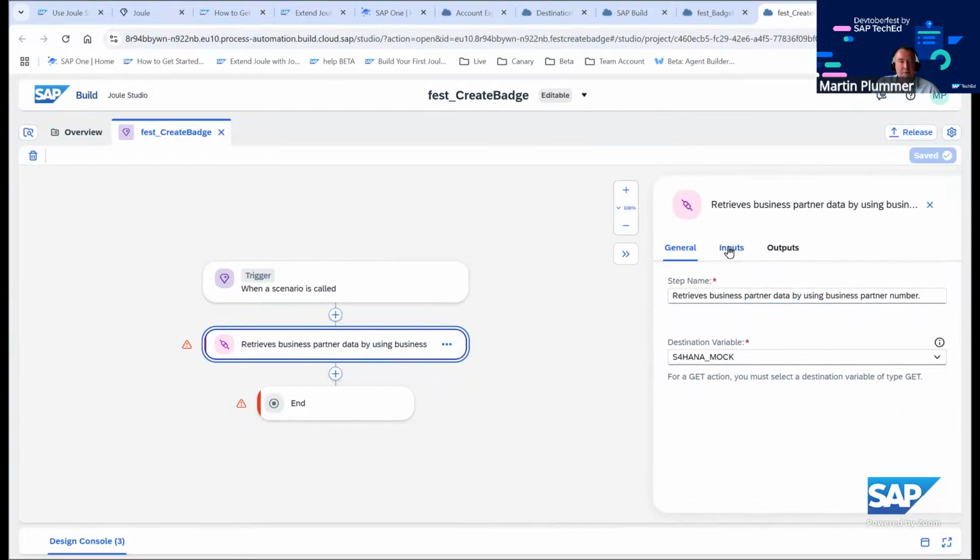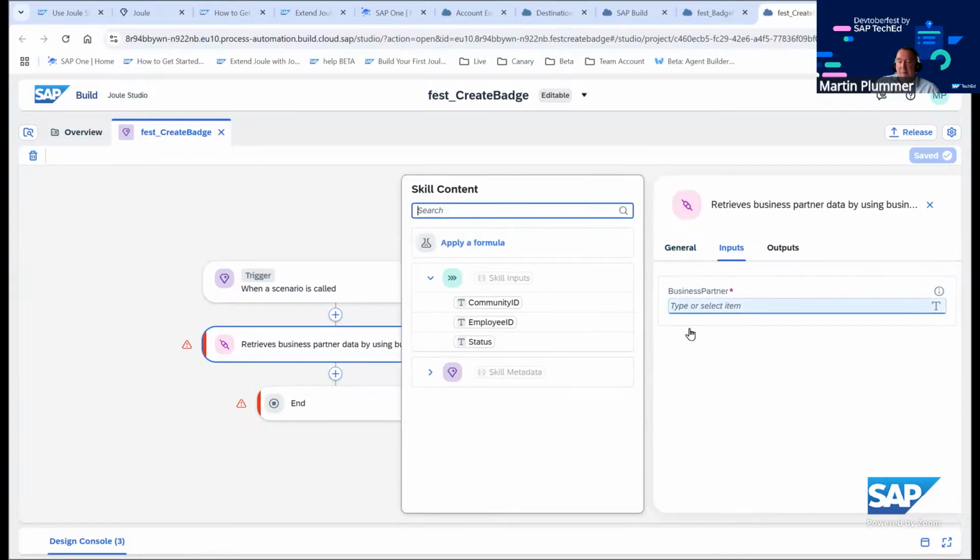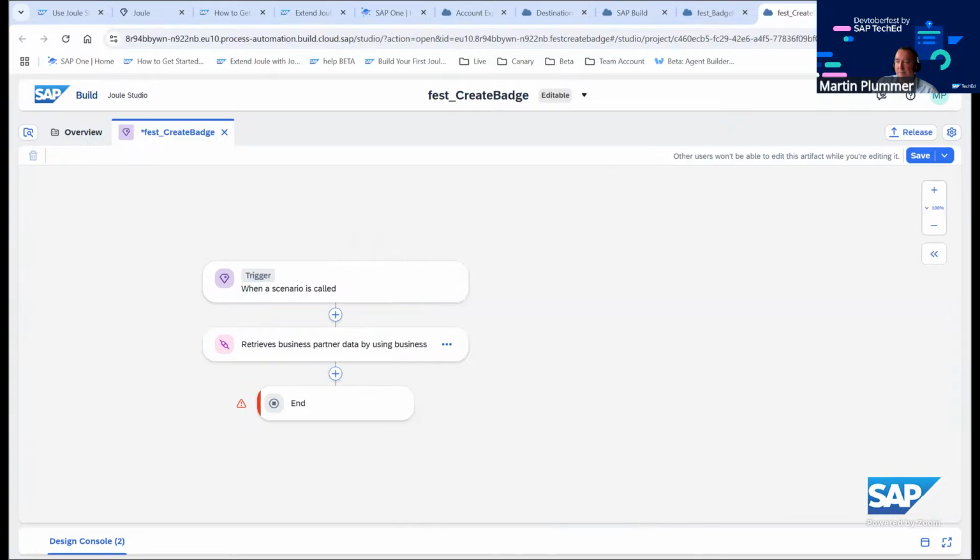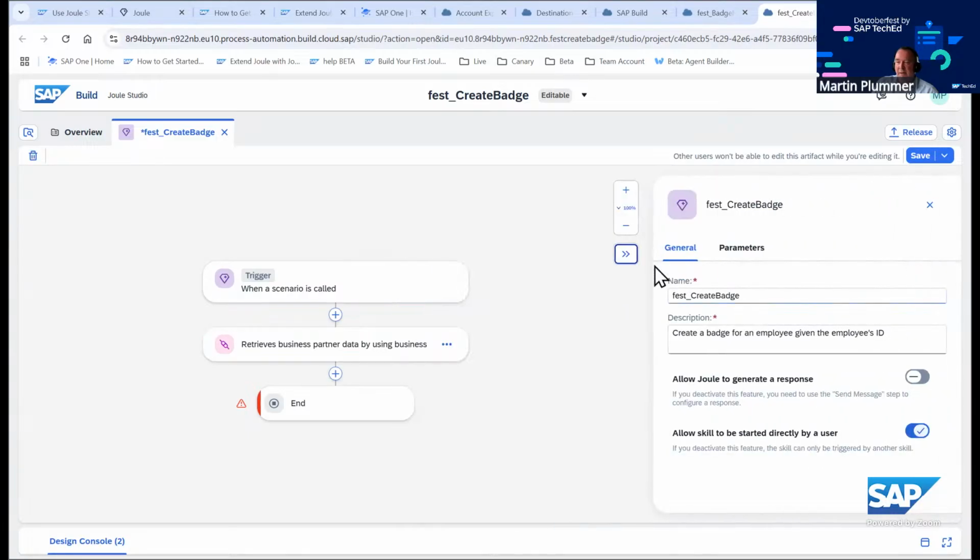And then we're going to look at the inputs. So now I map the input here, or I map from the skill inputs the business partner from the API. Or rather, I'm going to fill the business partner from the API with the employee ID here. Okay. I'll mention it again later.